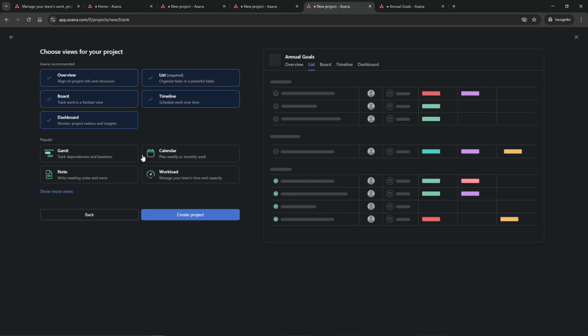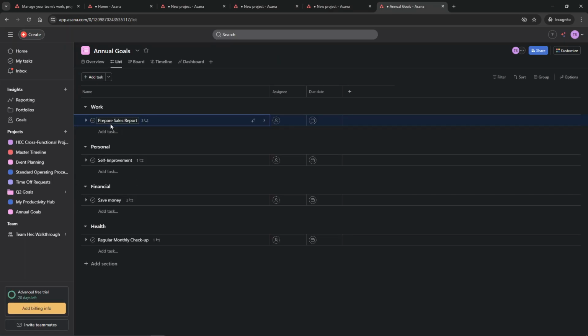Next, you can start categorizing your goals. Asana allows you to use sections or custom fields to help with this. Consider creating categories for different aspects of your life, such as work, personal, financial, or health. This categorization helps in maintaining clarity and focus as you navigate through the year.